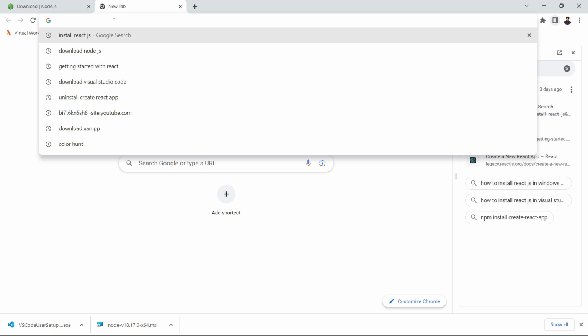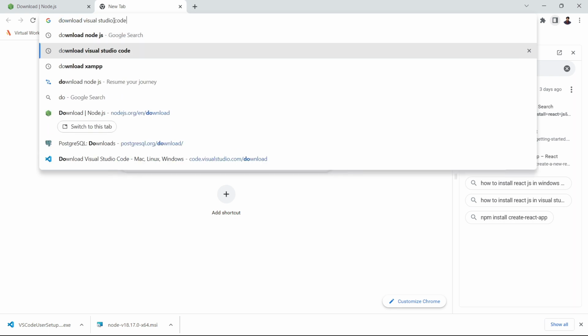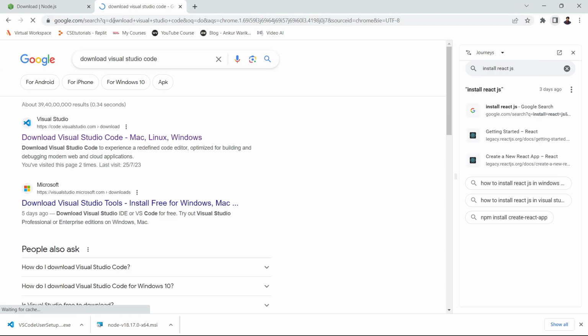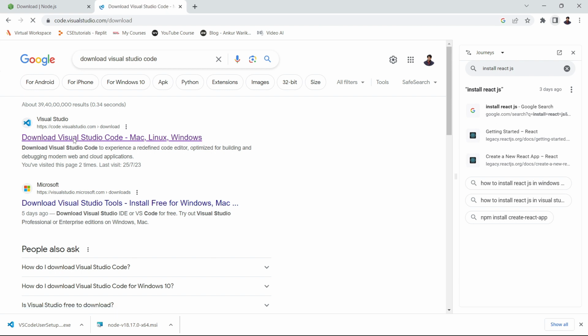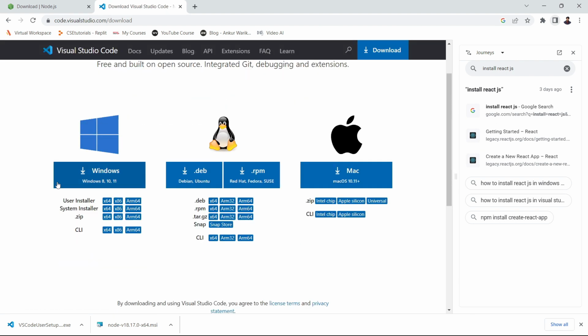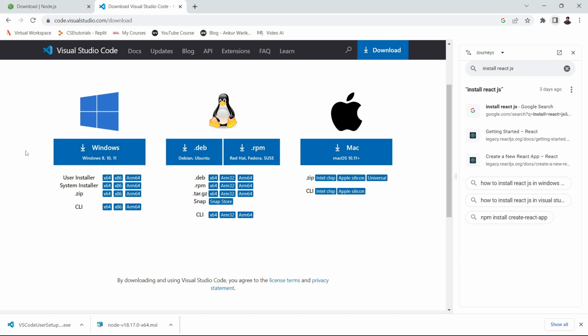You have to download VS Code. Simply type download Visual Studio Code and press enter. Here you can see the first link that appears, which is Download Visual Studio Code. It is the official website of Visual Studio Code, so you can click on this. Here you can see you can download for Windows and different operating systems. So I will click on download.